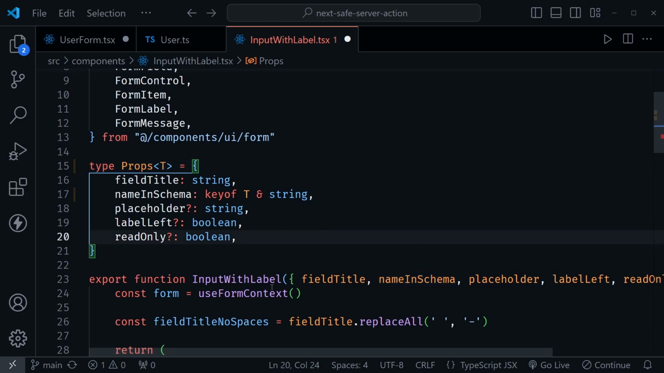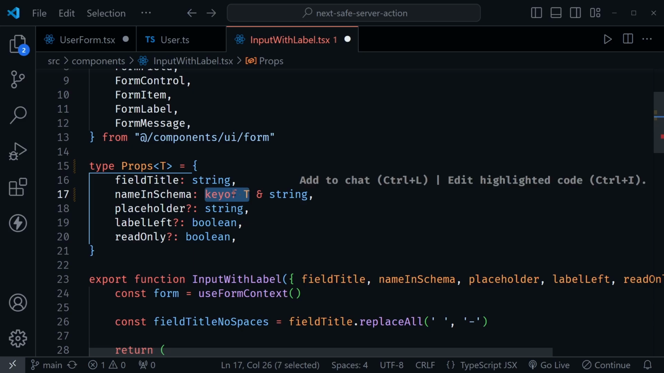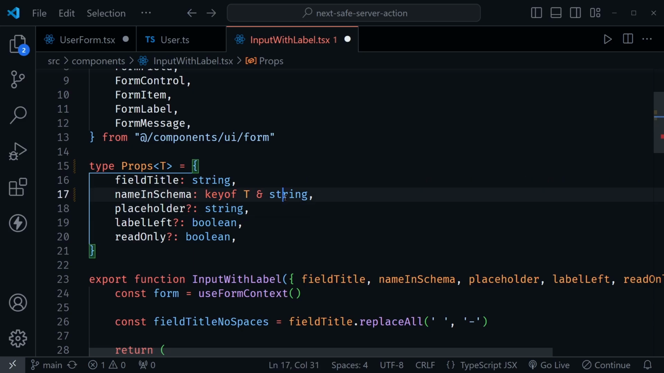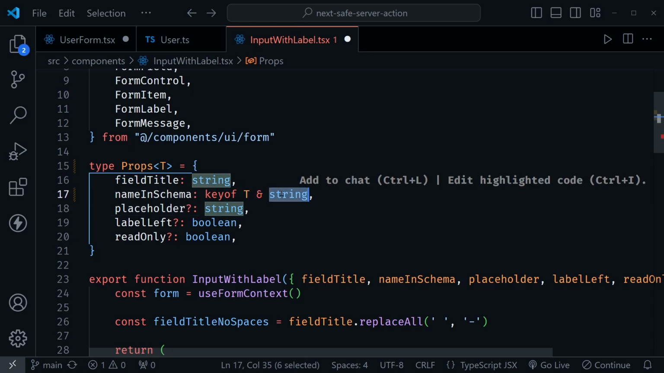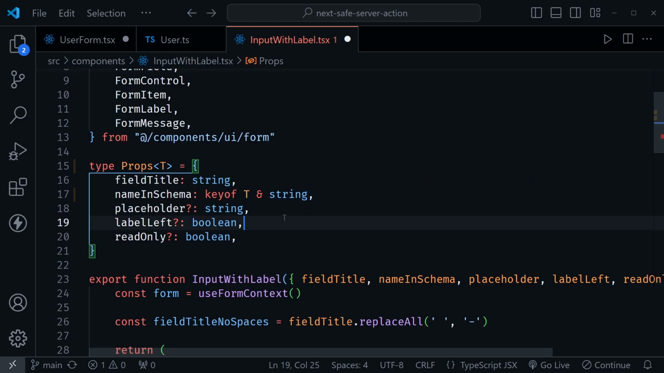But we're not quite finished because we haven't put that here yet. But what we want to have here is a key of whatever type we pass in, and we also want to say it's a string. If we don't say it's a string, it's going to have another possibility or two. So that's why we have the ampersand and combine the key of T with a string.